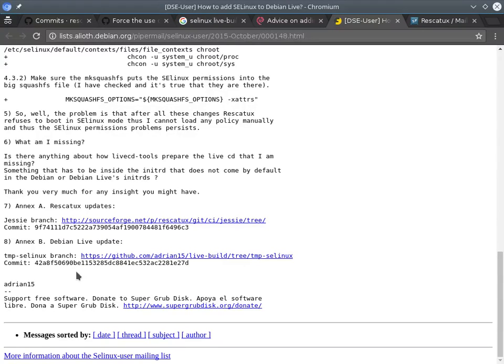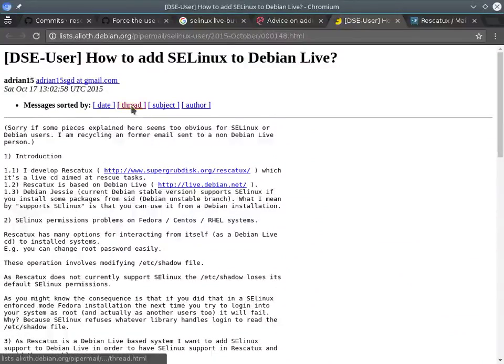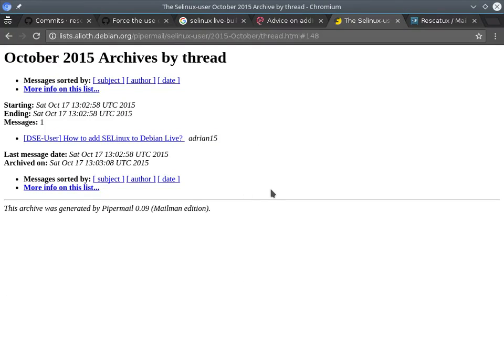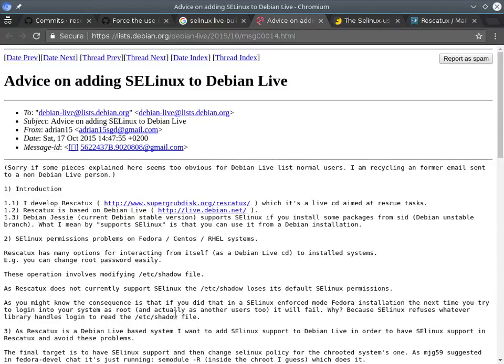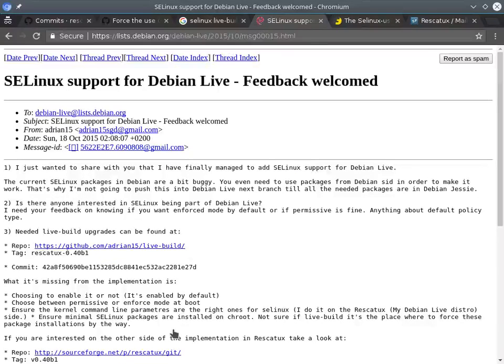So this is where I worked, and nobody else. Okay, nobody else answered me. Okay, so this is the one. This is the one that works. So this is Rescatux 40 beta 1.